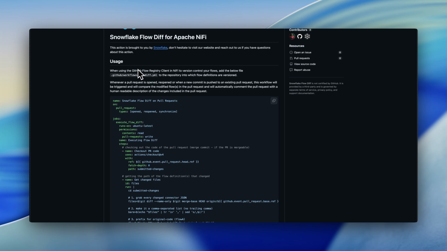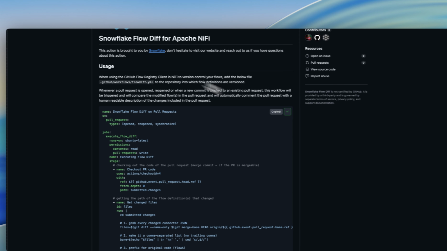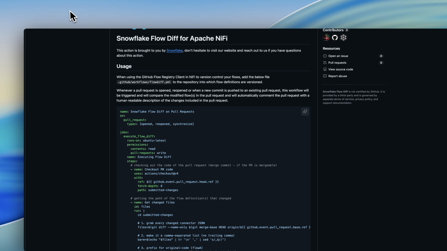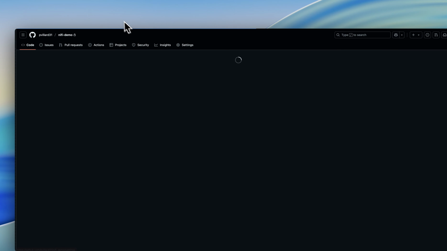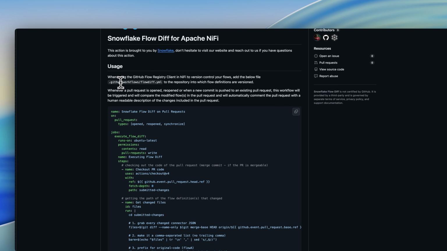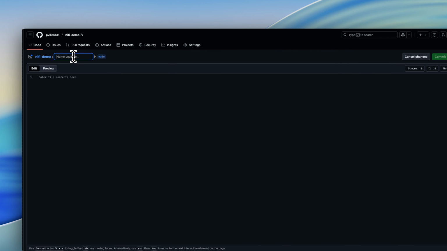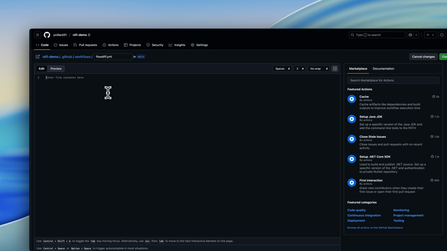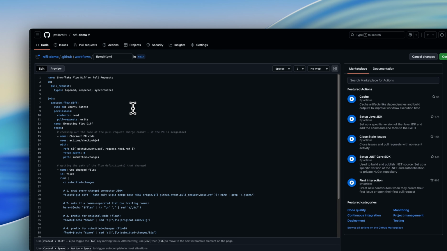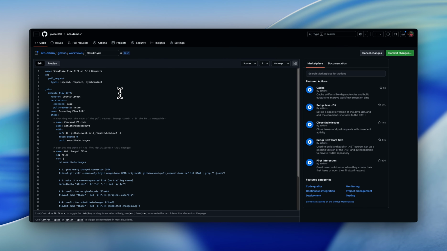So basically, you can add the below file to the repository. So let's just copy here. Well, actually, let's create a new file here, and we want to copy paste this here, then copy here and this here. Great. So let's have a look.